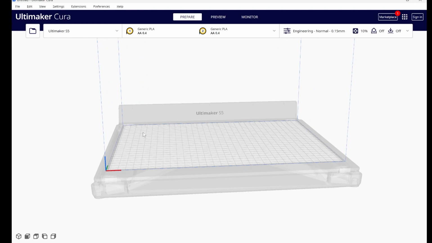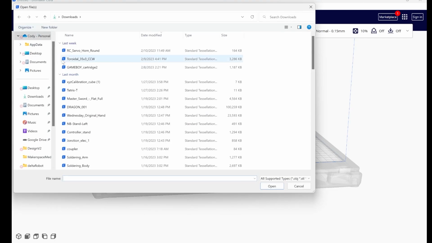Notice that the work area changes depending on the printer you choose. This represents the size of the print bed for your selected printer. You can open your STL file here, and it will appear on the print bed.